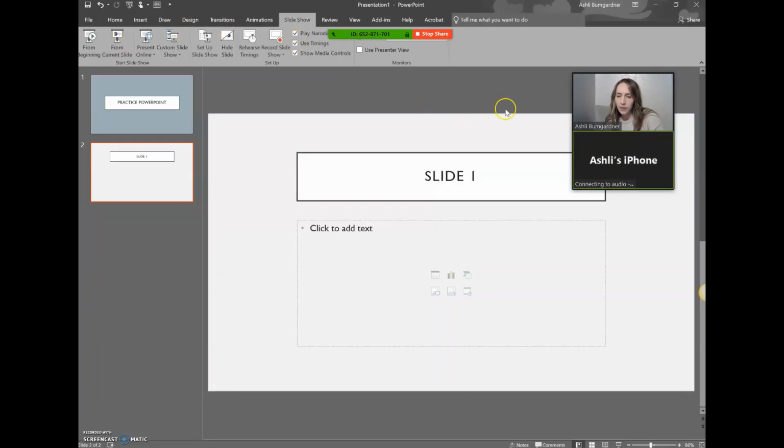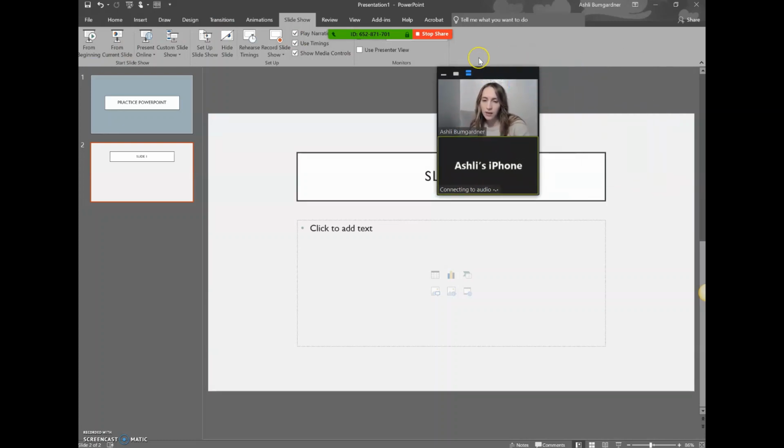I do want to point something out about what happens when you're sharing your screen to your Zoom tools. So students don't actually see this here. This is just for you during the meeting. When you're recording something, your video will end up in the top right of your recording after it's all over. But this is how you can see video while you are sharing your screen.